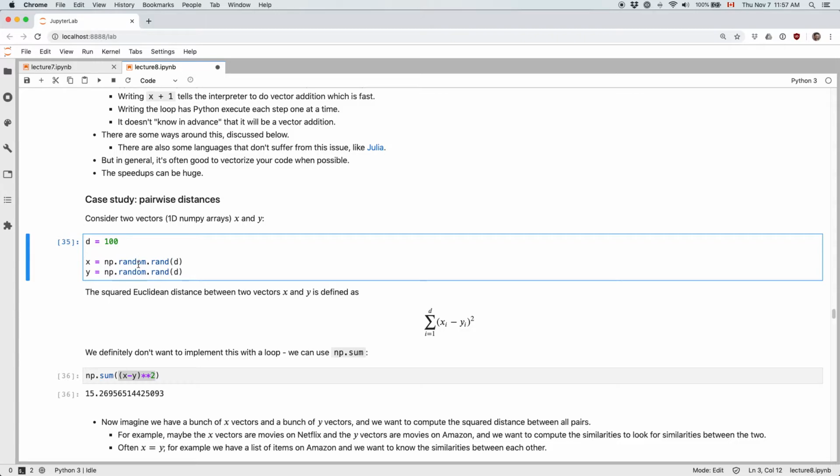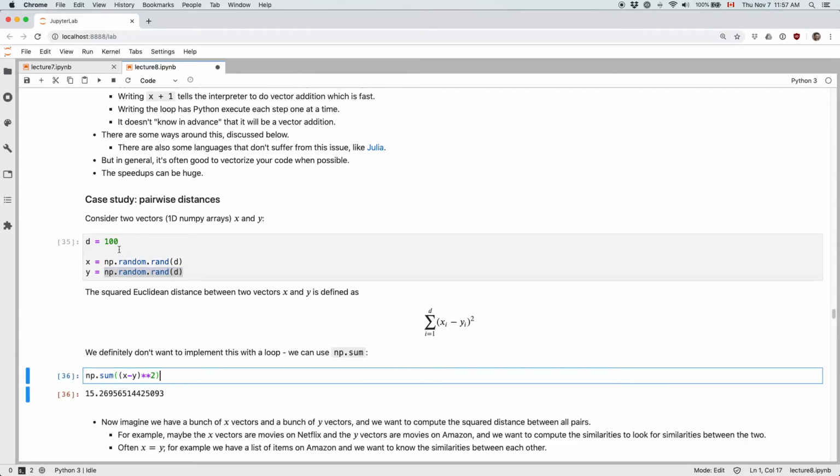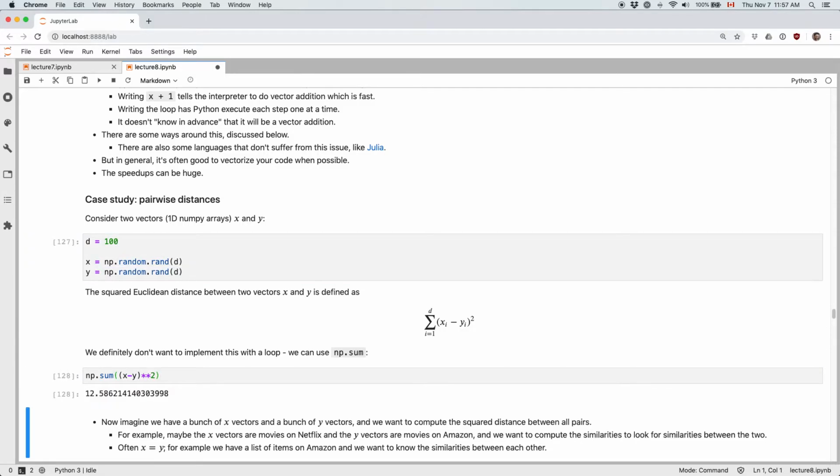So up there we were just looking at adding 1, and now we're looking at finding the distance between 2 vectors. So we have this vector with 100 elements in it, this vector with 100 elements in it, and this is the formula for Euclidean distance. And I can rerun these cells. I'll get different answers because they're random. But here is the distance between 2 vectors.